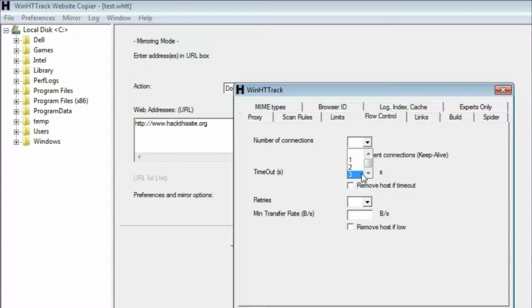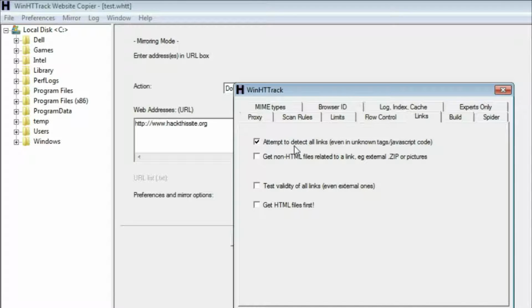Flow control: number of connections, persistent connections keep alive, and then you can set your timeouts. I have pretty slow internet, so I'm going to set that up to 1,200. Links: attempt to detect all links, even if unknown tags or JavaScript code, which is obviously good since you're wanting it to spider everything. And then optionally, you can get non-HTML files related to a link, such as a .zip or pictures. Test validity of all links, even external ones. We'll go through and test to make sure every link is valid, even all external ones, before it actually starts downloading anything. So if you have the extra time to do that, you can do that. If not, I'd just leave it unchecked.